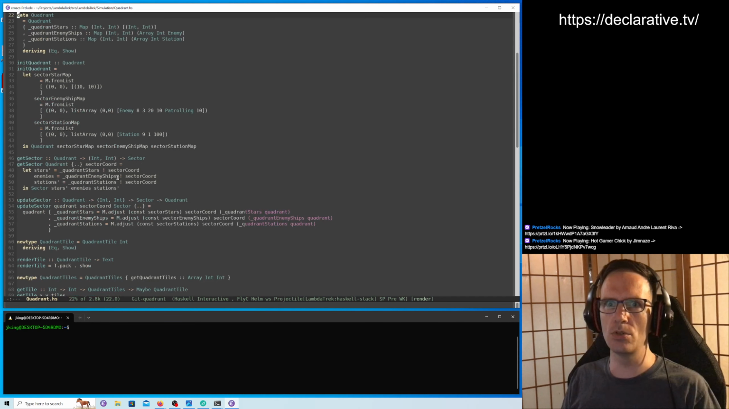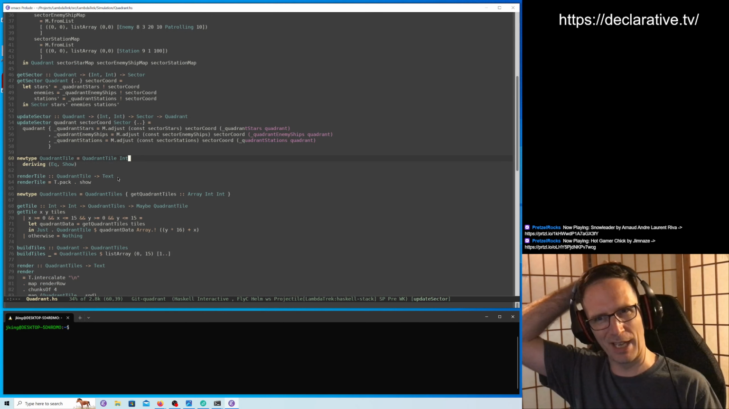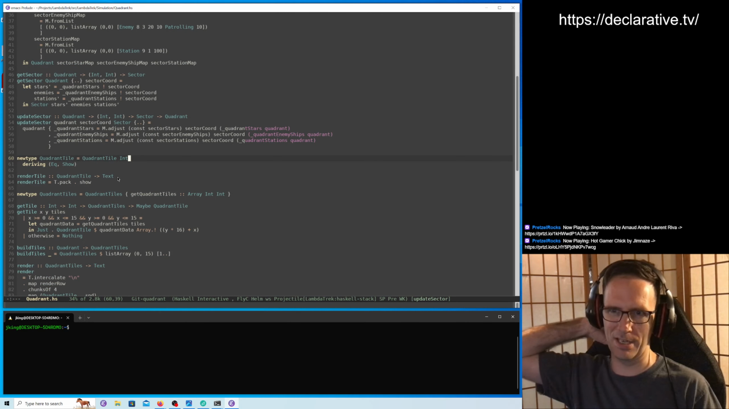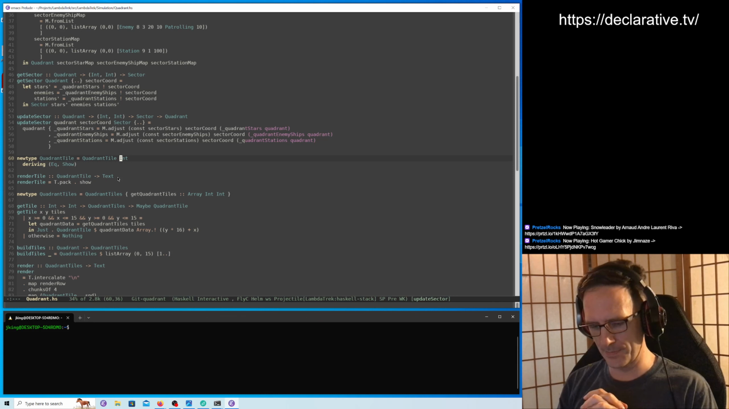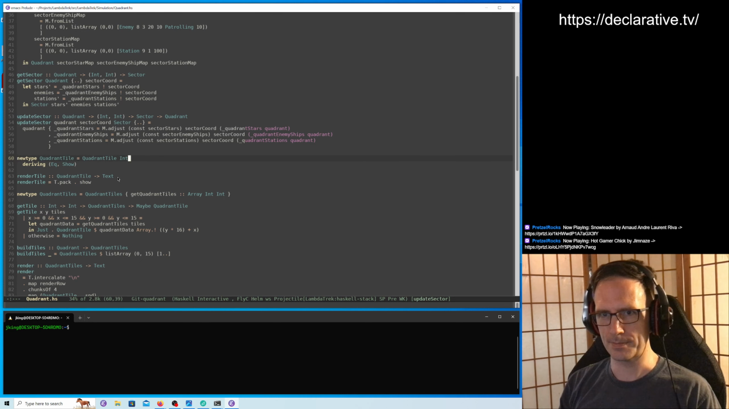So I'm going to go to my quadrant tile type here. Right now it's just an int. We just kind of blocked out this code. Now we actually have to implement stuff here. Okay, so what are we going to do? The tile's going to have a slot for the current ship. Let's make it a record.